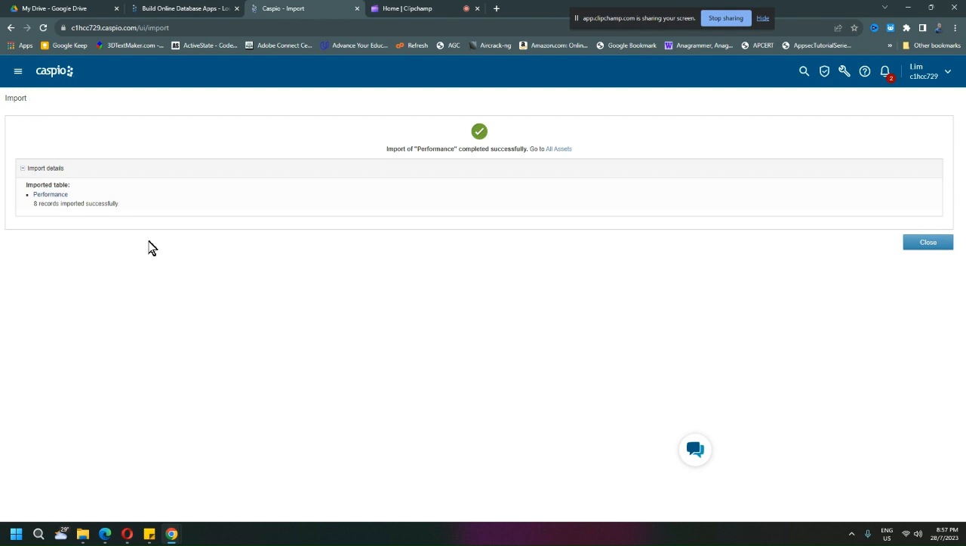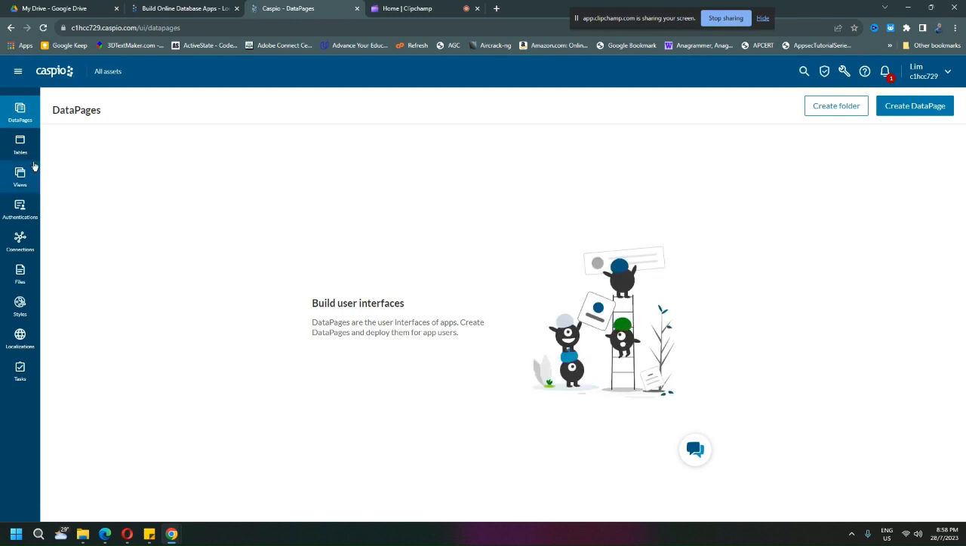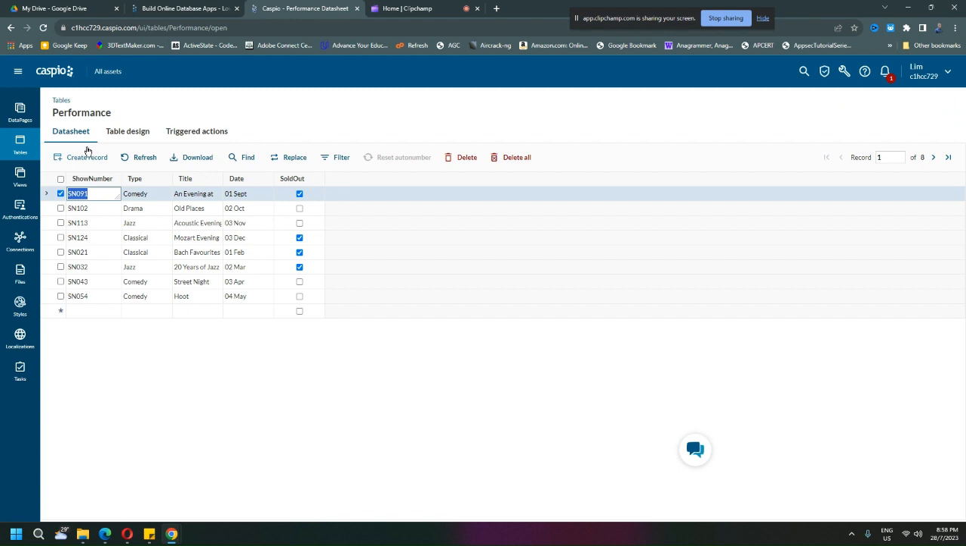And it says here eight records were imported successfully into this table. So let me close this first and go back to my tables, which is the data. And now I can actually see the performance table, and I can view it.